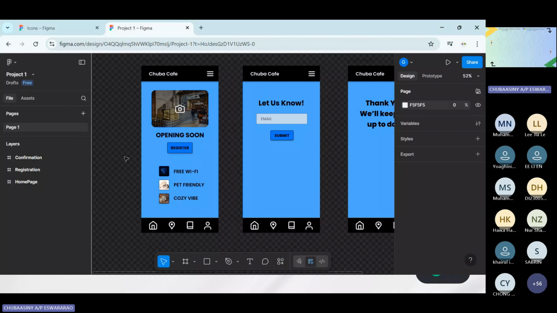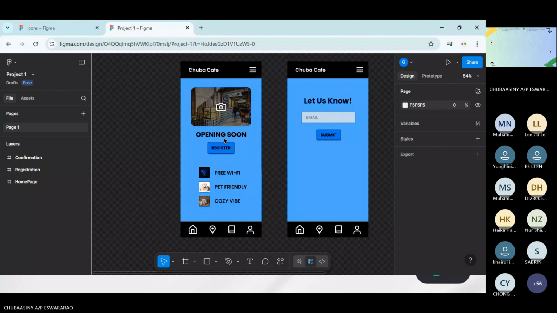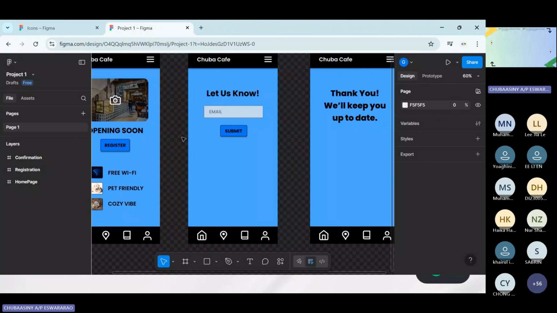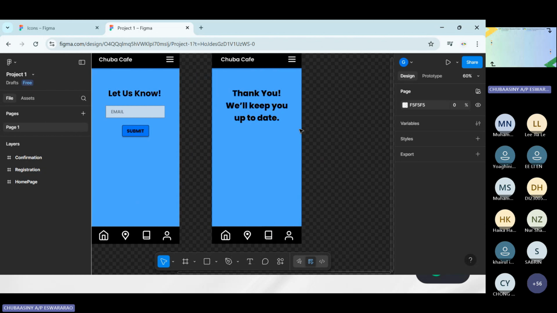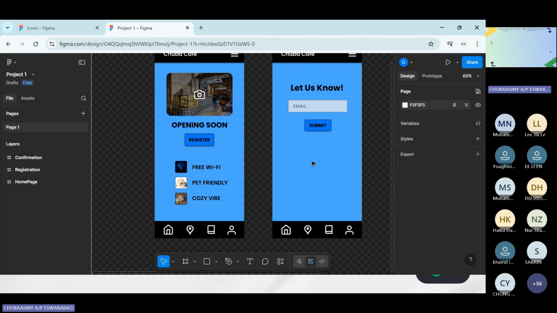Let's go to the main part. Okay, let's go to the most interesting part, which is how to do the interaction. To do the interaction is very simple and easy. First of all, in this scenario, when the user clicks register, it will bring them to the registration page. Then the user has to enter their email, and when the user clicks submit, it will bring them to the acknowledgement page, which means the confirmation page. So how to do that?